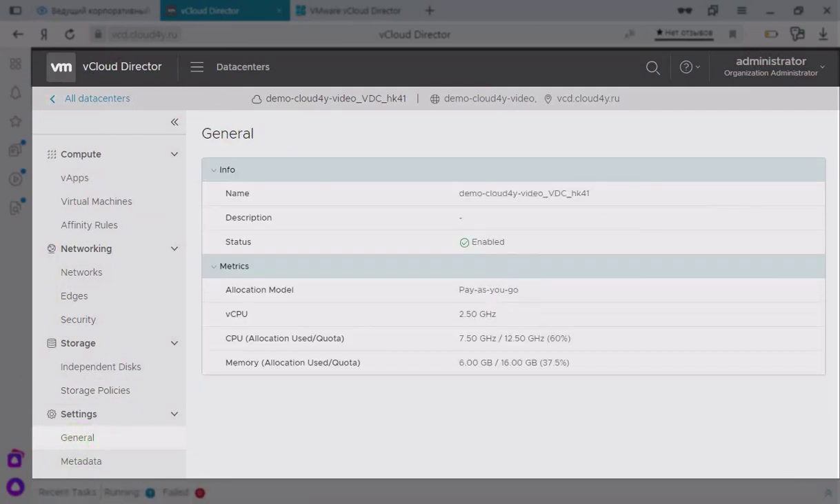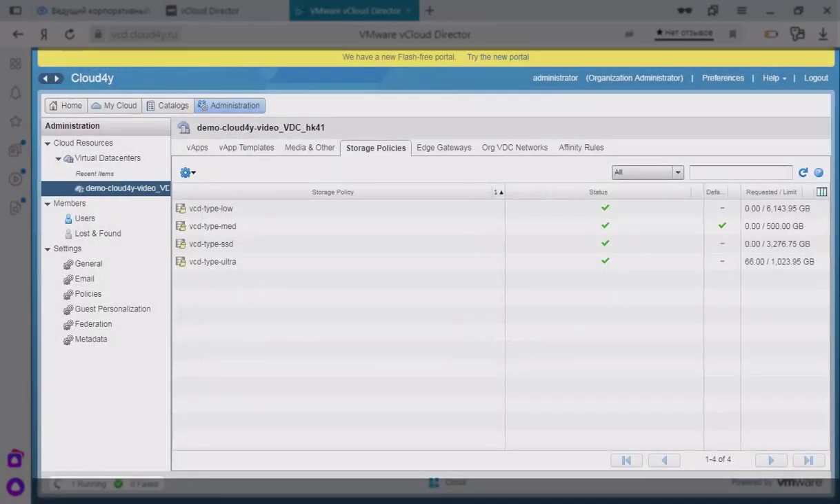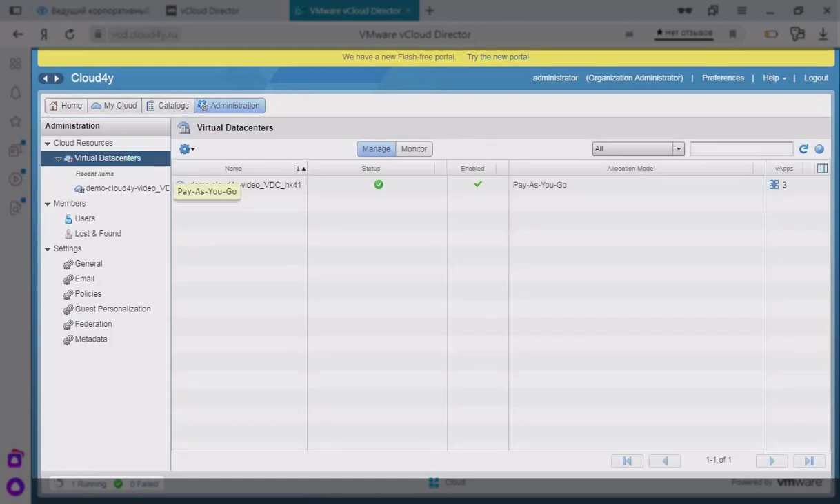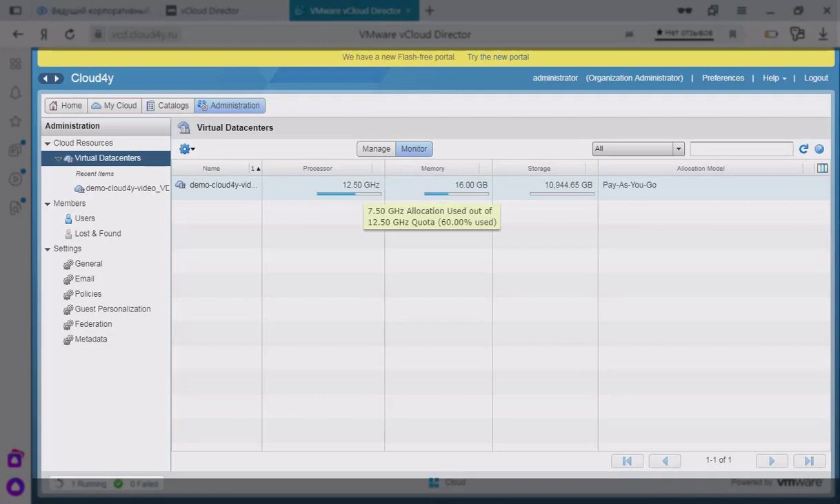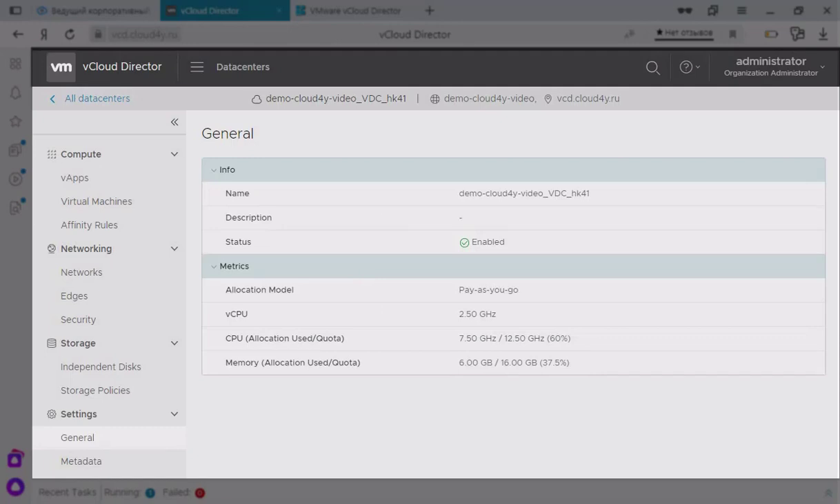It is also possible to see the general characteristics of the virtual data center, where its name, its status, payment model, processors, number of processors used, and memory are listed. In the Flash interface, this is performed as follows. We see the number of processors in use and the amount of memory.